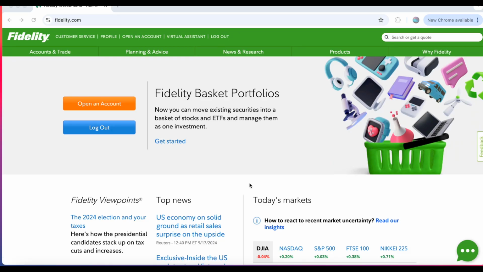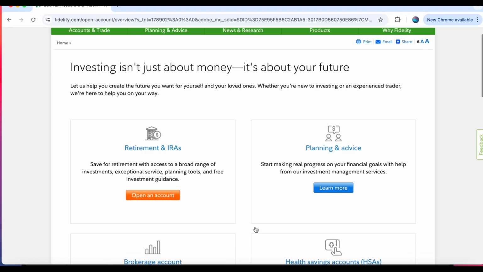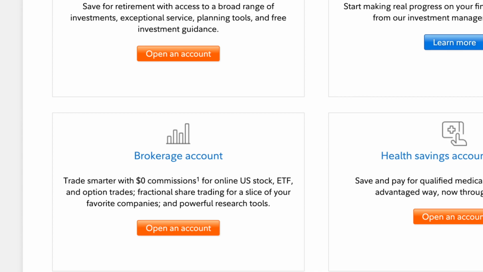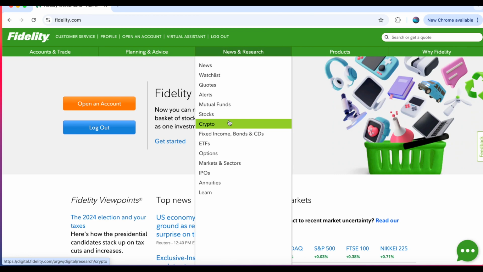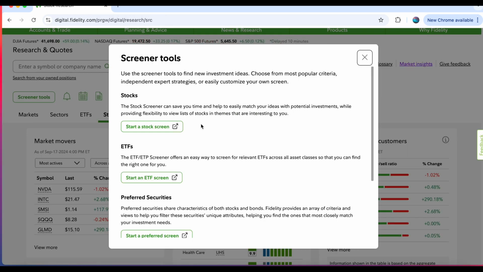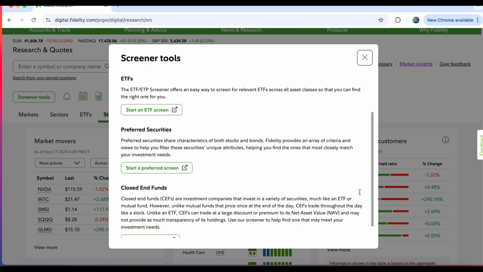Now, in order to access Fidelity's screener, you will need a brokerage account. Fidelity offers a zero account minimum to open an account and has zero commission fees for trades. Fidelity Investments has screener tools for stocks, mutual funds, bonds, ETFs, and closed-ended funds, but this video is going to focus on the stock screener in particular.